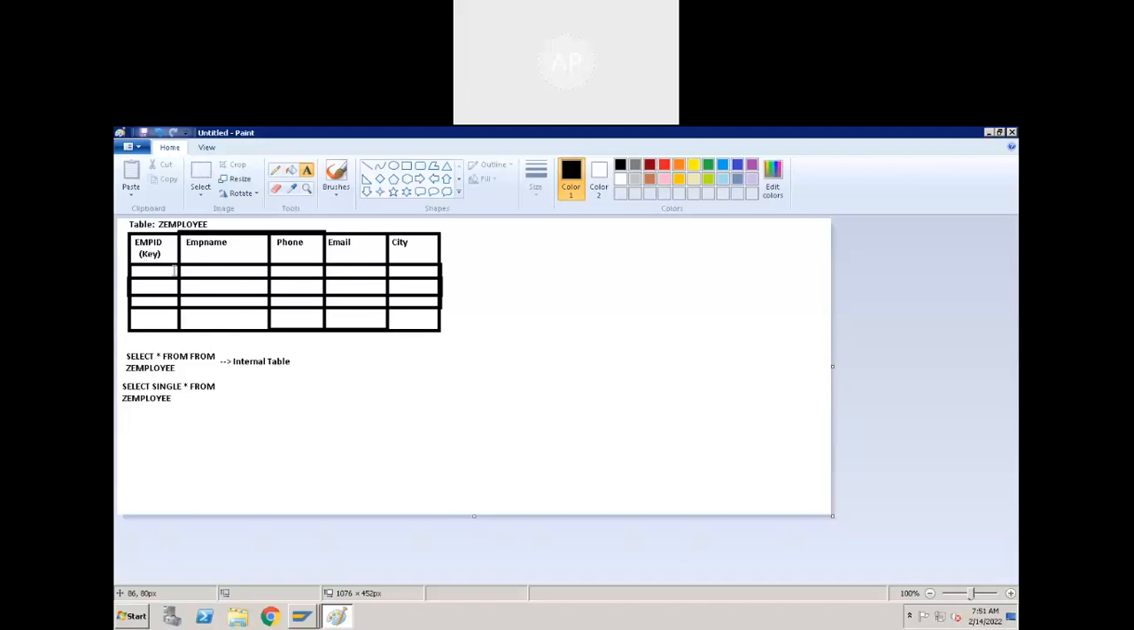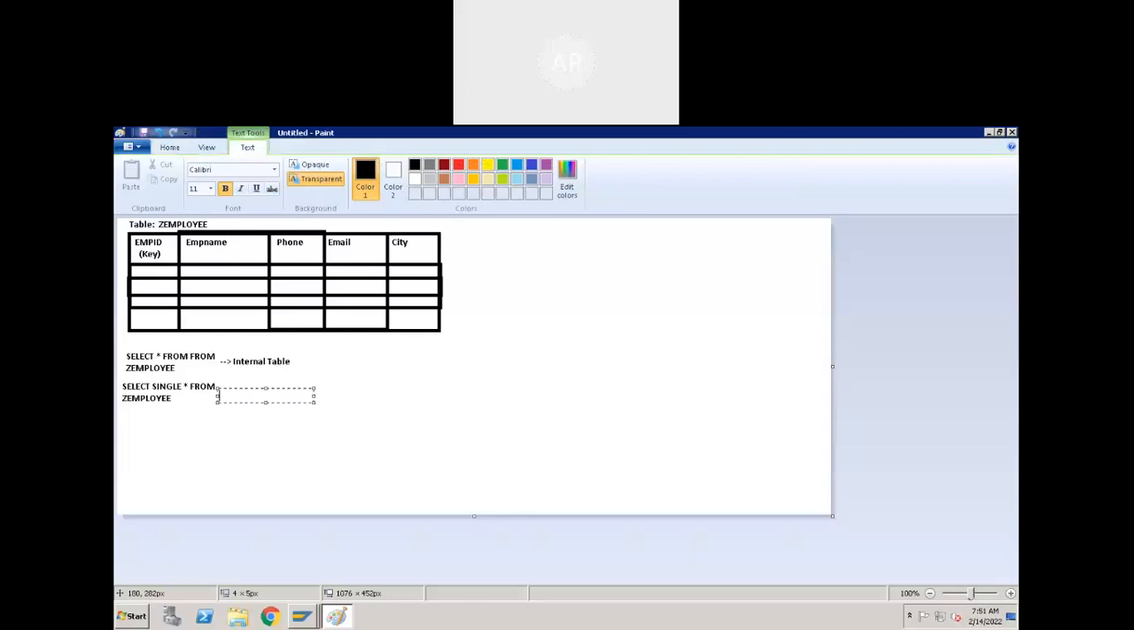Is it correct or not? Yes, sir. You can find only a single record for each employee, because employee ID is the primary key. Here what is the data object we have to use when we are using select single? Work area.